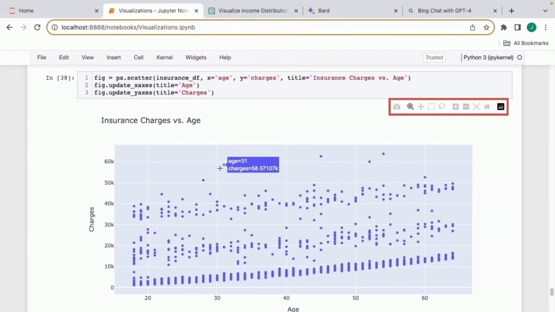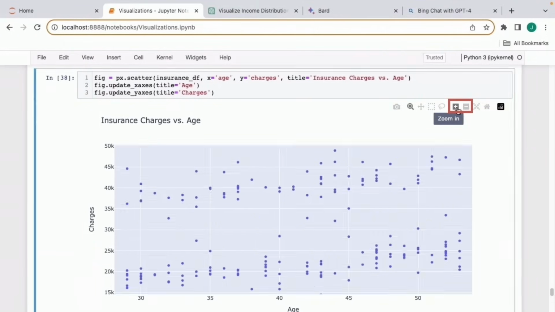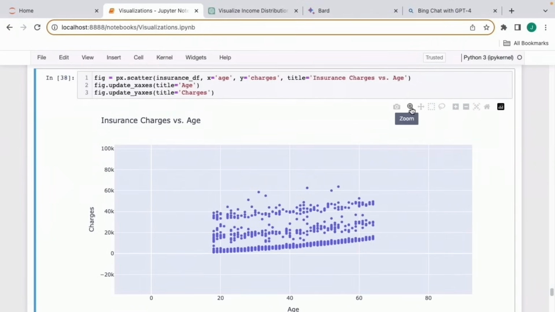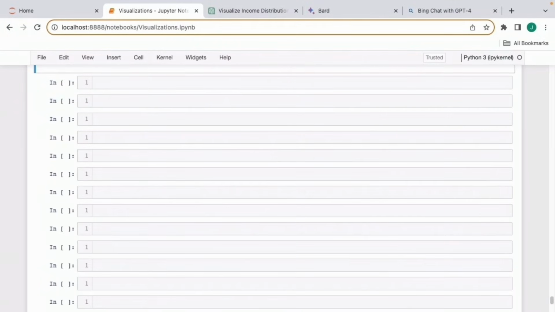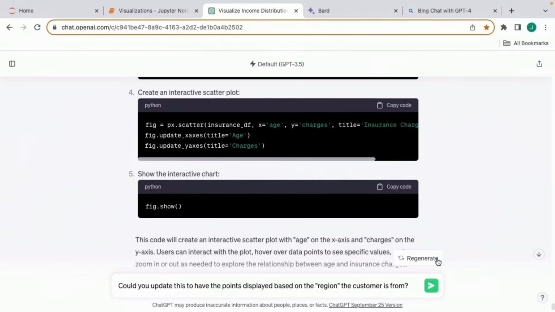Plotly also gives you a number of tools that you can use to interact with your visualization. For example, you can zoom into a particular portion in the chart, or you can zoom out and view the chart in its entirety. Now, all of the data points in the scatter plot are of the same color. Let's say I want to add in more detail to the scatter plot. So I'll take ChatGPT's help for this.